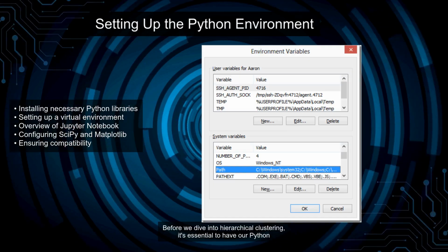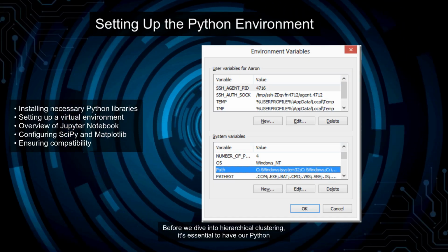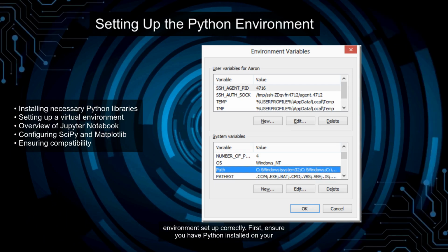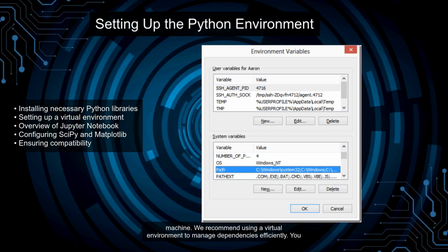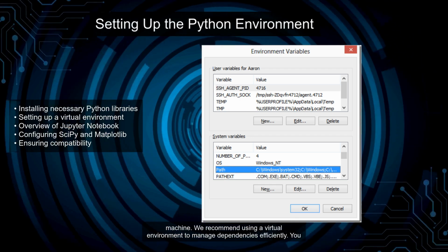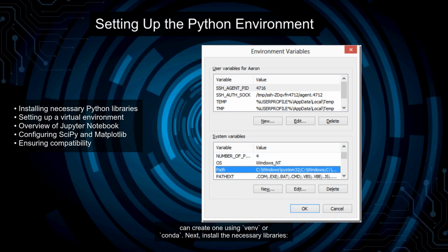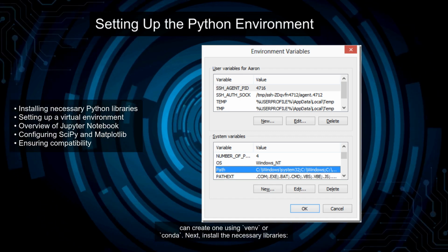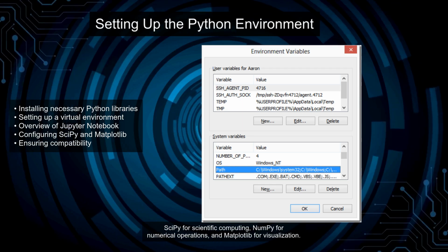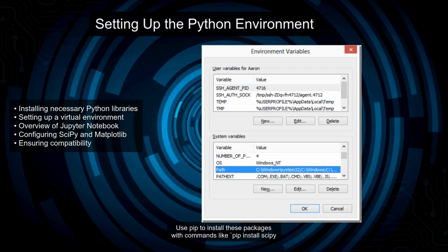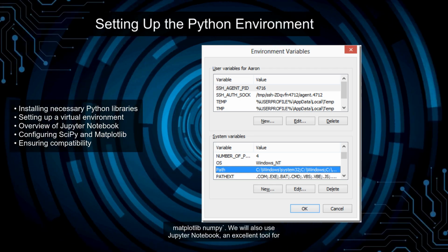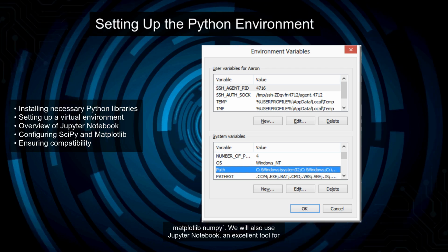Before we dive into hierarchical clustering, it's essential to have our Python environment set up correctly. First, ensure you have Python installed on your machine. We recommend using a virtual environment to manage dependencies efficiently. You can create one using Conda. Next, install the necessary libraries: SciPy for scientific computing, NumPy for numerical operations, and Matplotlib for visualization. Use pip to install these packages with commands like pip install SciPy Matplotlib NumPy.